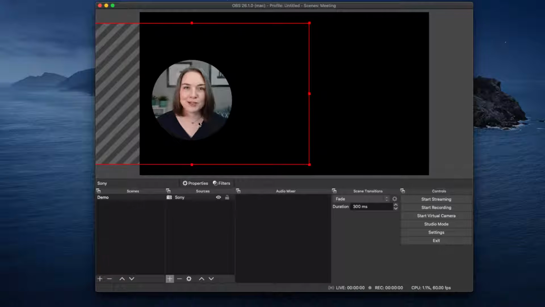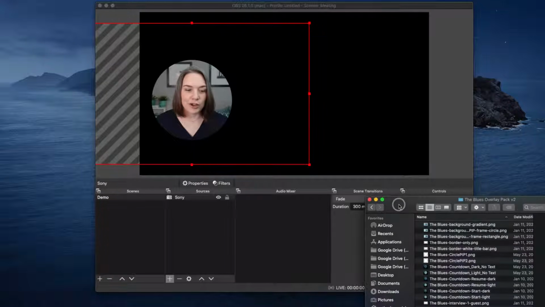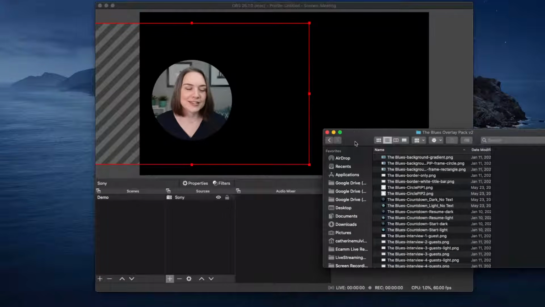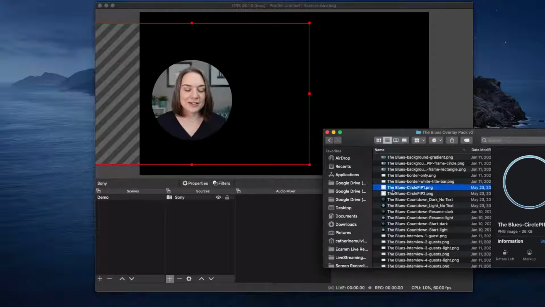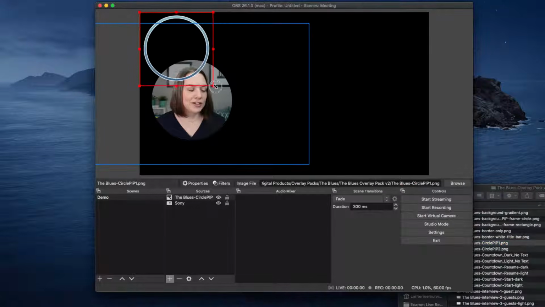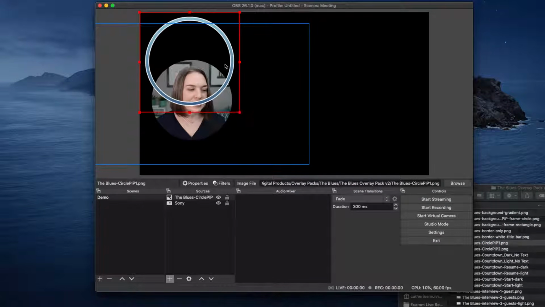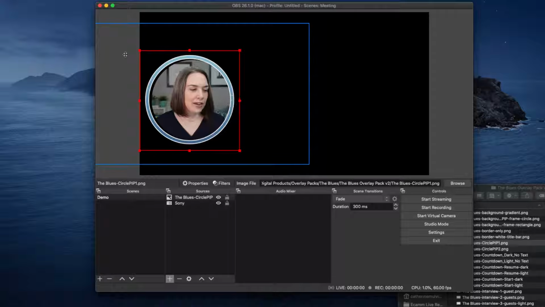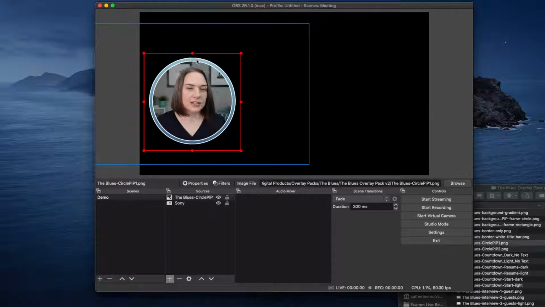So I have my circle here, and let's add a border. I have my overlay pack that I'm going to bring over here. I've got the blues and the brights. I've updated the circle pack so that it has these two circle overlays. Let's just drag and drop that over here, and we're going to stretch it until it's about the size we want, bring it down here, and adjust it. So I would say that looks lined up.